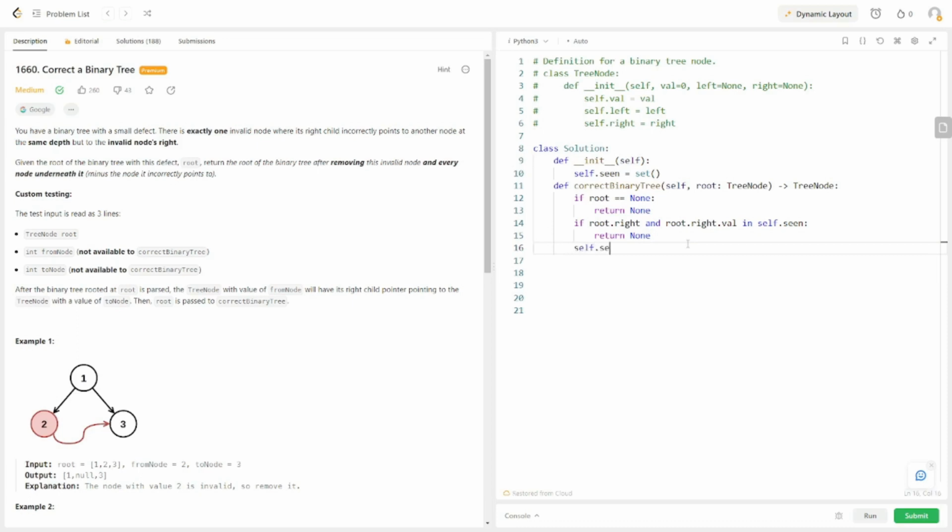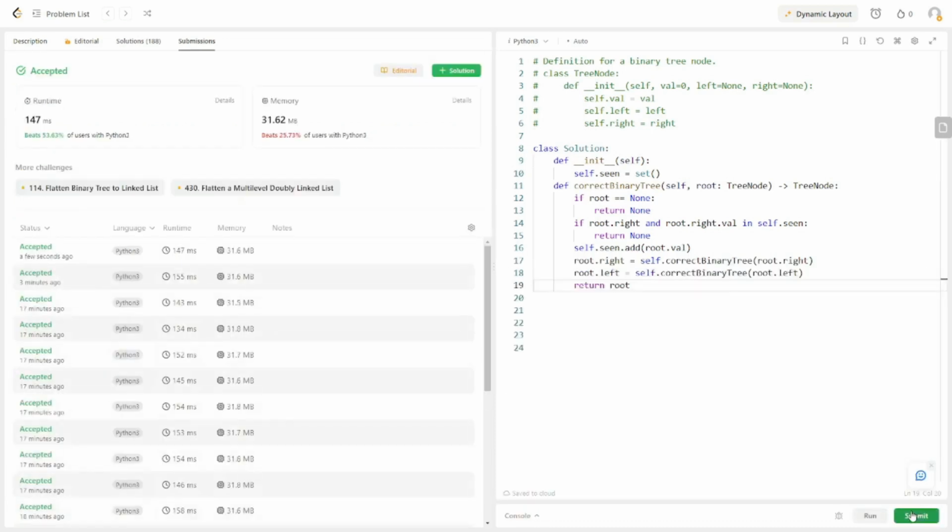And if these two conditions are not the case, then we simply add the node since it's a good value. So we do self.scene.add root.value. Okay. And then we do the same thing recursively for the rightmost and leftmost nodes. And then once we've recursively gone through every single node, we can simply return root. This will be our modified binary tree without the incorrect node pointers and node values. Okay, let's see if this works. It does work. Very nice.